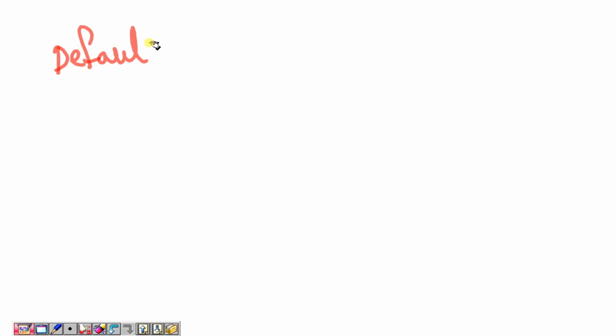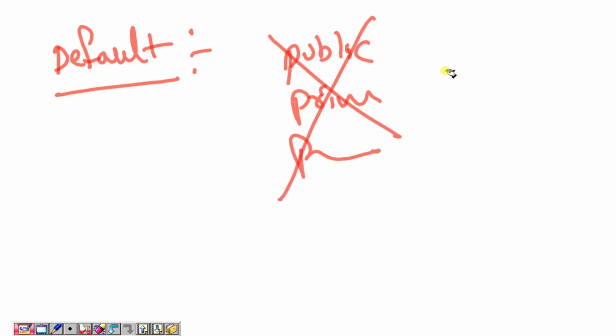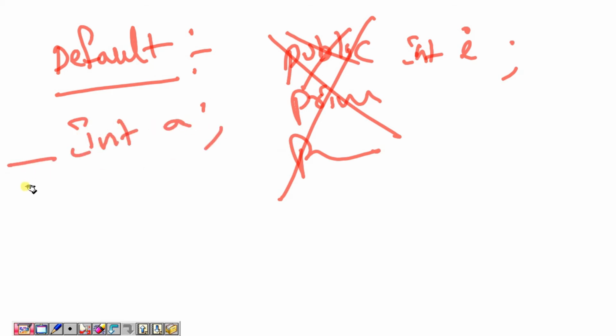Coming to default. What is meant by default? If you do not mention any access modifier, that we are calling default. While declaring a variable, you have not mentioned public, private or protected. Anything you have not mentioned, and you declare the variable, like int i. Just I am declaring int a. So here I am not declaring any access modifier. This is what we call default.